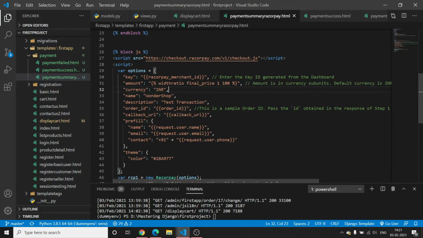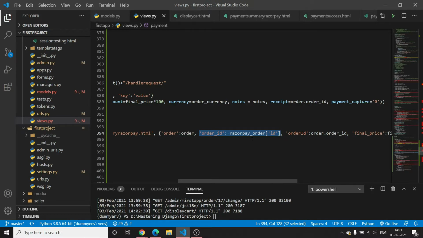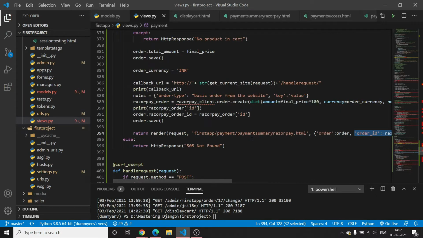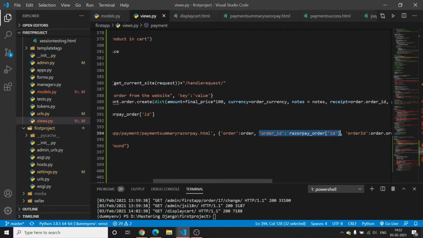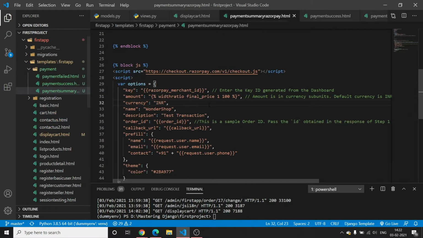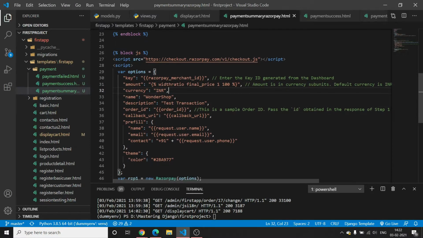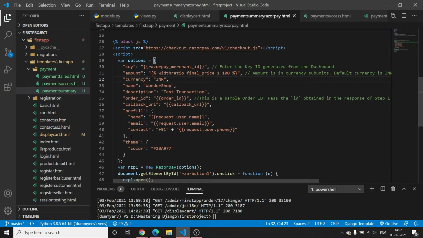Now I have to specify the currency here, INR, then name Wondershop, because I have named this e-commerce website Wondershop, then description, then order ID. This order ID is not the order ID that you have created on your own. This order ID is the Razorpay order ID that you got after you called this API through Razorpay client.order.create. After that, you got this Razorpay order ID, and you will be using it here in the payment summary page order ID. Then you have to provide the callback URL, and then you have to use this prefill.